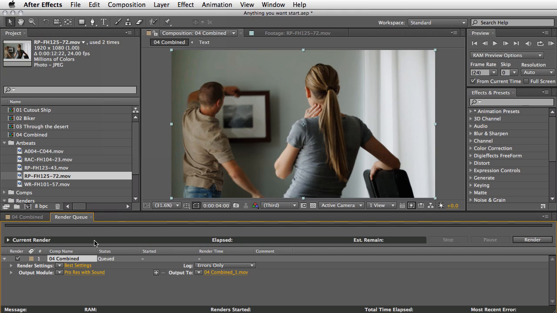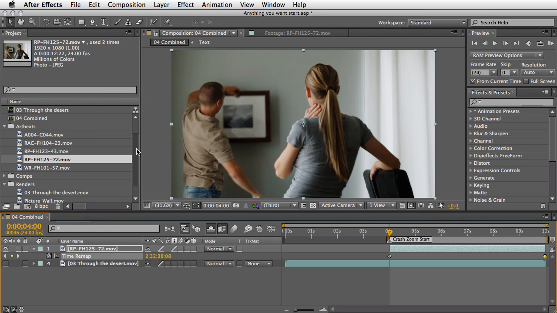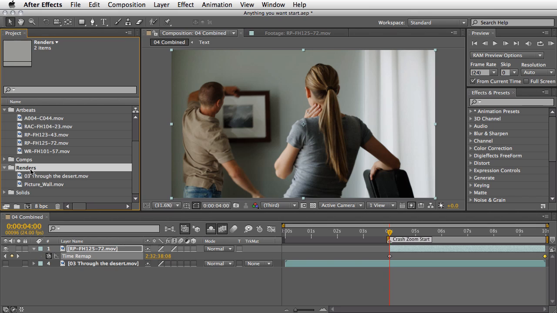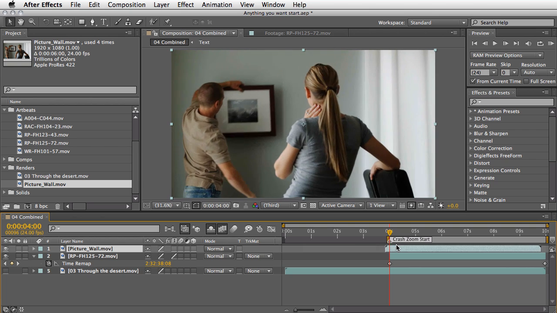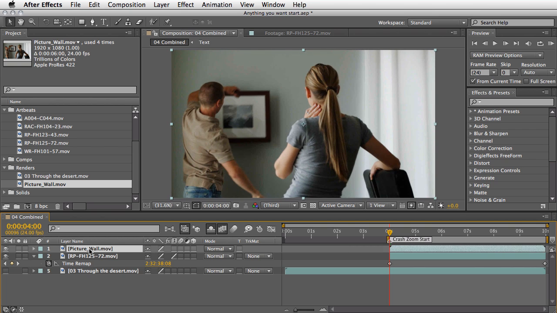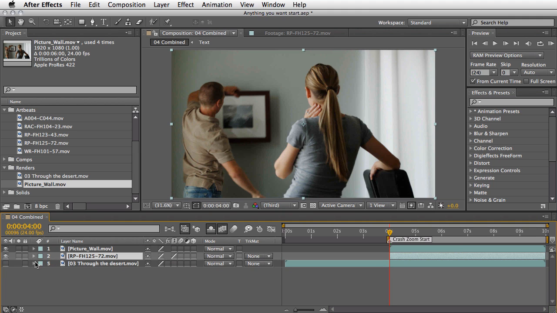Now, I already did this. I already rendered this clip, so I'm not going to render it once again. There is a folder here called renders, and this is the clip which I rendered the same way I just showed you. So if I drag it from here and place it over here and just snap it back into place, we will see the final result. So at this point, you can either turn off the eye for this clip or completely get rid of it.